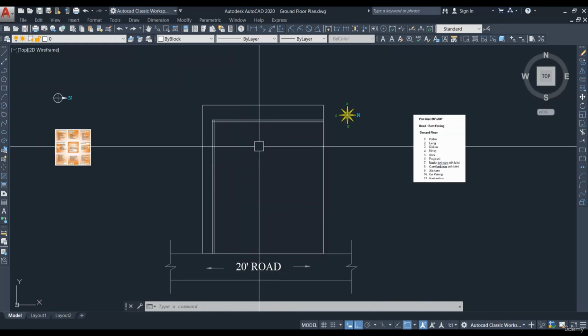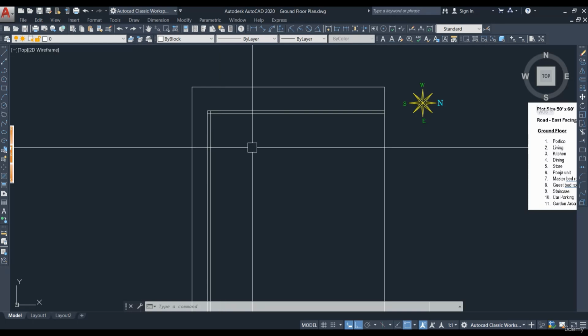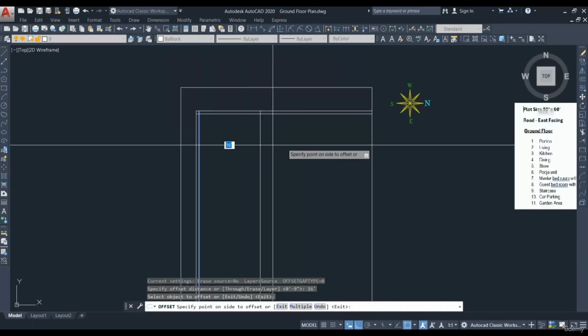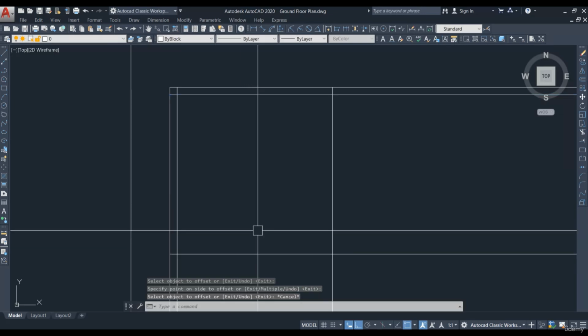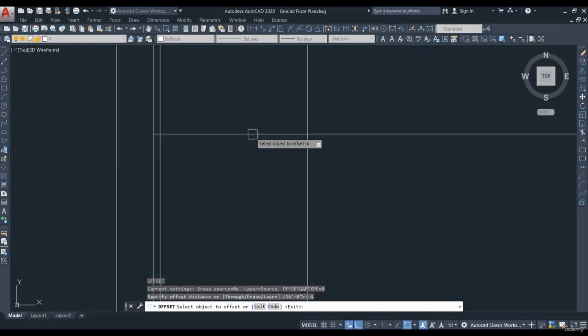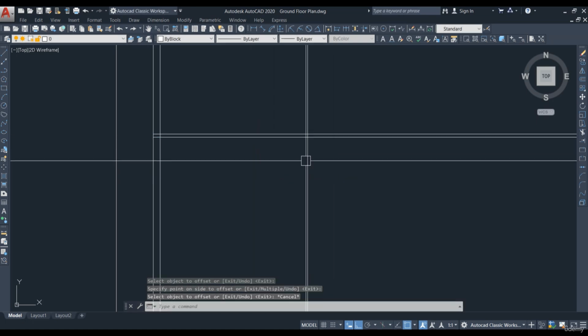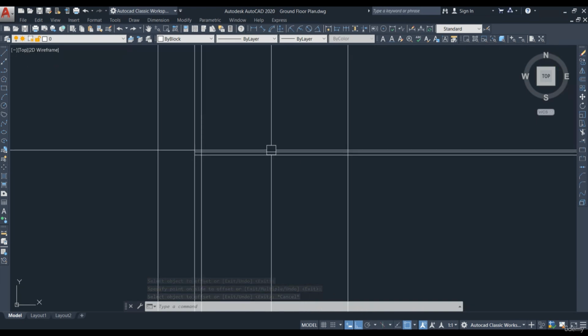The master bedroom size I'm going to take as 16 feet by 16 feet, which is quite enough space for them to have a walk-in wardrobe and a TV unit. They can even have a workspace also. Offset 16 feet. Offset this side, and again select this line and give offset here. Next give offset of 4 inches. The 4 inches we can take from here, because this is the inner side, and we can take a 4-inch offset as a partition wall.